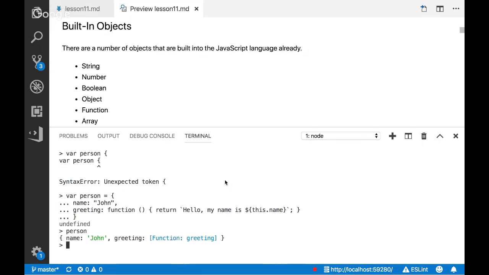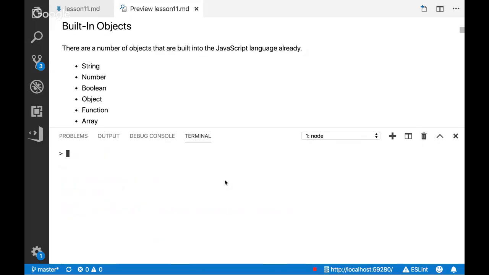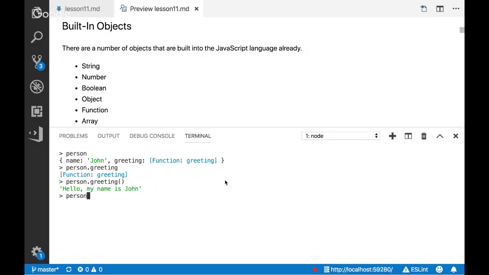And we've got a person. On our person, we also have a greeting, which is a function. And if we invoke that, it says, hello, my name is John. And if we change the name, we get Jane, and when we do the greeting, we get the new name.